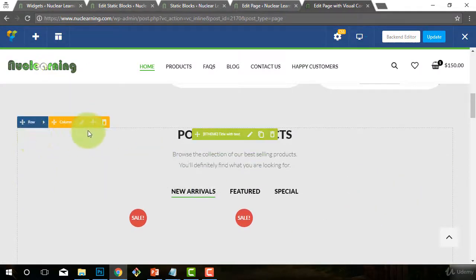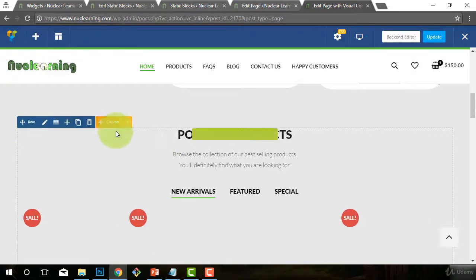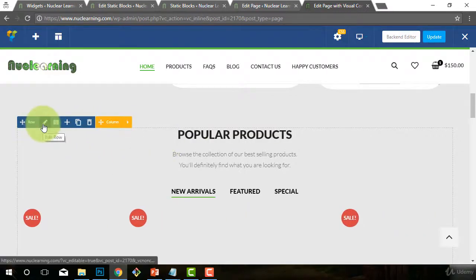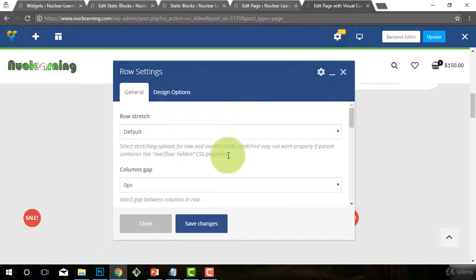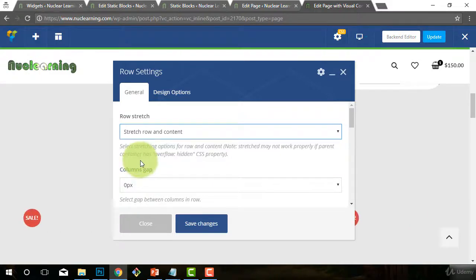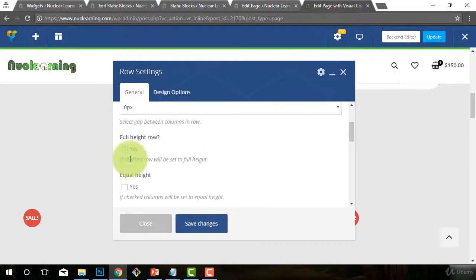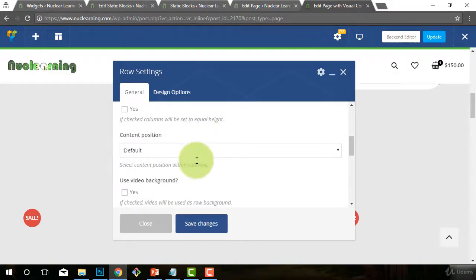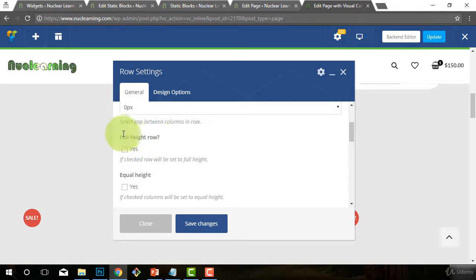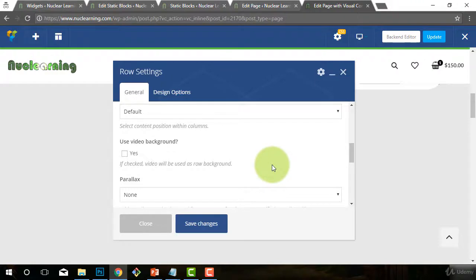There's some cool stuff that you can do to change the background. One thing is I can change the background or edit the row by clicking that. I could also change the column background. But if I click on edit row, I have some more options here. I can stretch row and content, and what that'll do is stretch the content all the way across the whole screen. Okay, and we're going to leave this row. You don't want the height to be full screen because that could be a problem in this case.